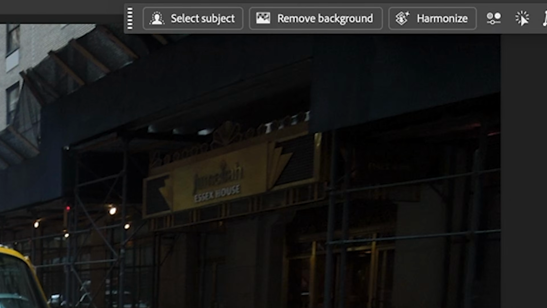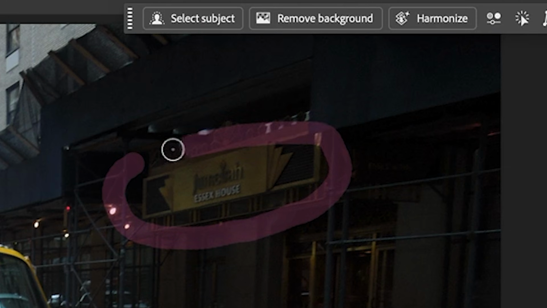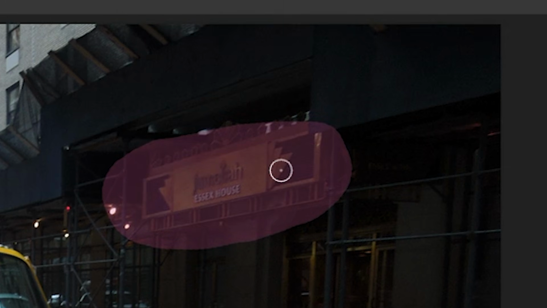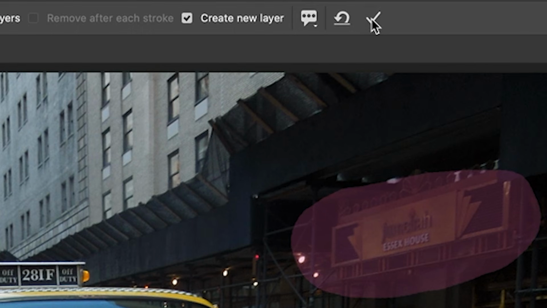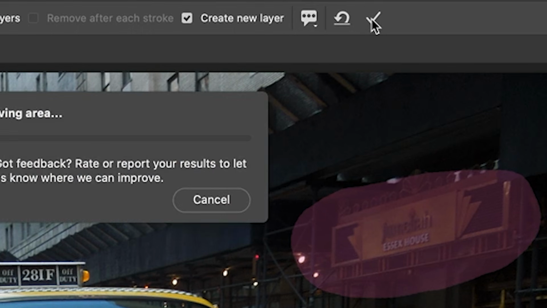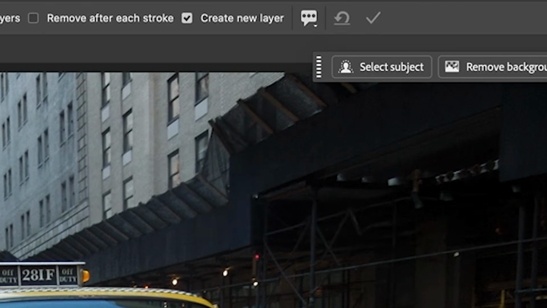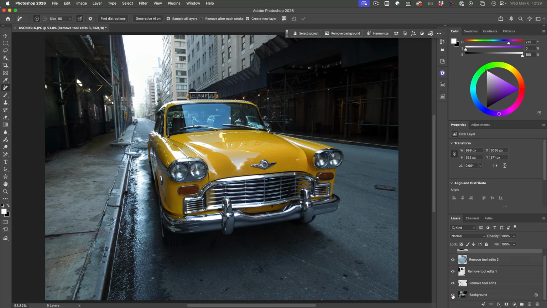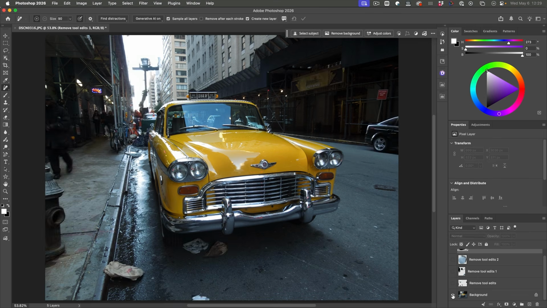Say I wanted to select something like this sign. I can just go all the way around it, make a ring selection here, release it, and it will fill it up. And then when I'm ready to remove it, I just hit the check mark. And now it will remove. If I hold the Alt or Option key and click on the eyeball, we can see before and after. See how quickly we were able to remove all these elements.